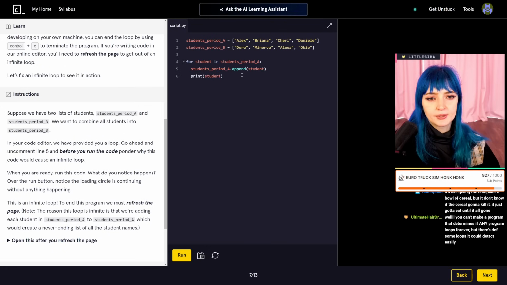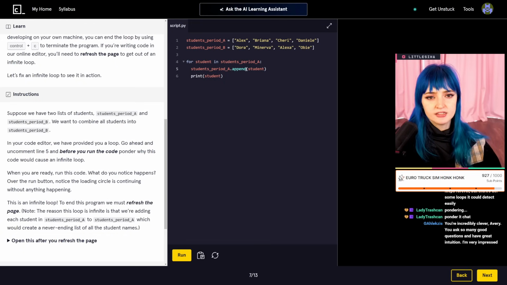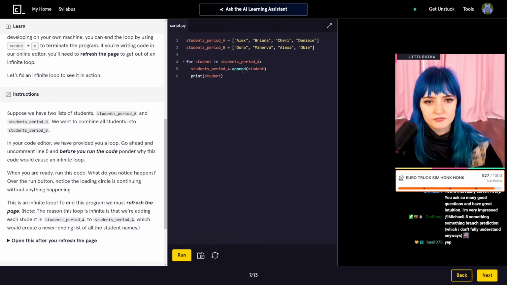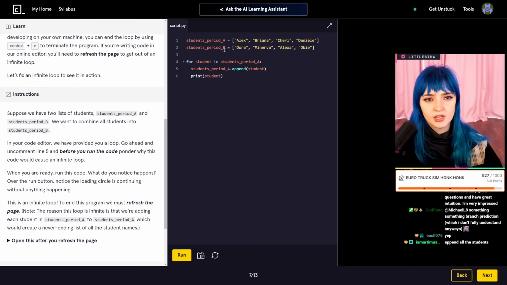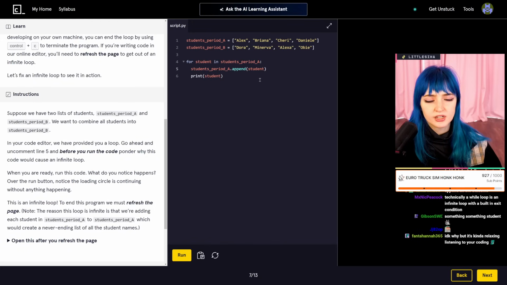It's the same thing that they taught me. For student in students period A, append student, print student. Well, first of all, there's nothing to tell it when to stop. It also doesn't reference students period B at all. So there's no way for it to know that it's going into students period B. For student in students period A, append student. So you're adding every student to the end of students period A forever. And it's just going to loop forever.